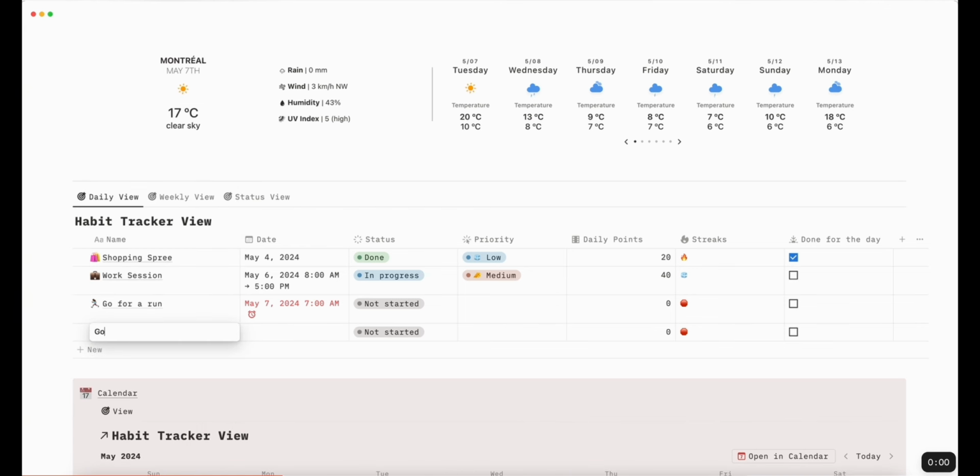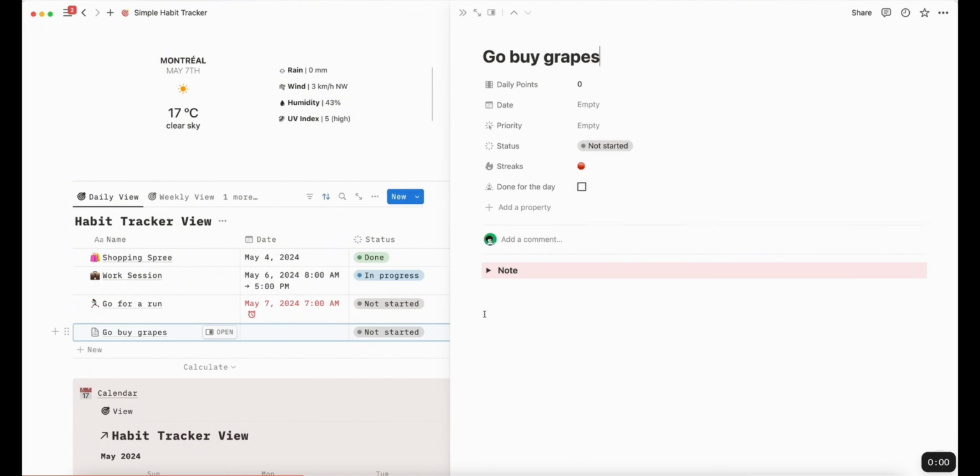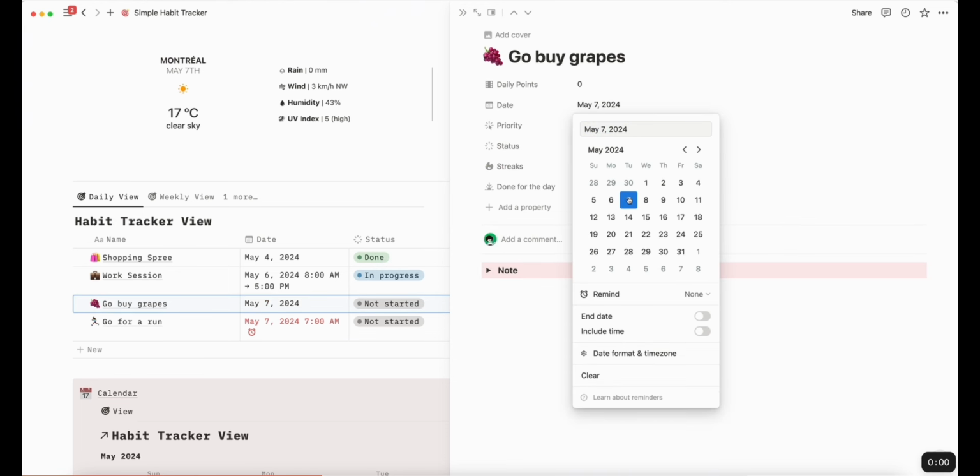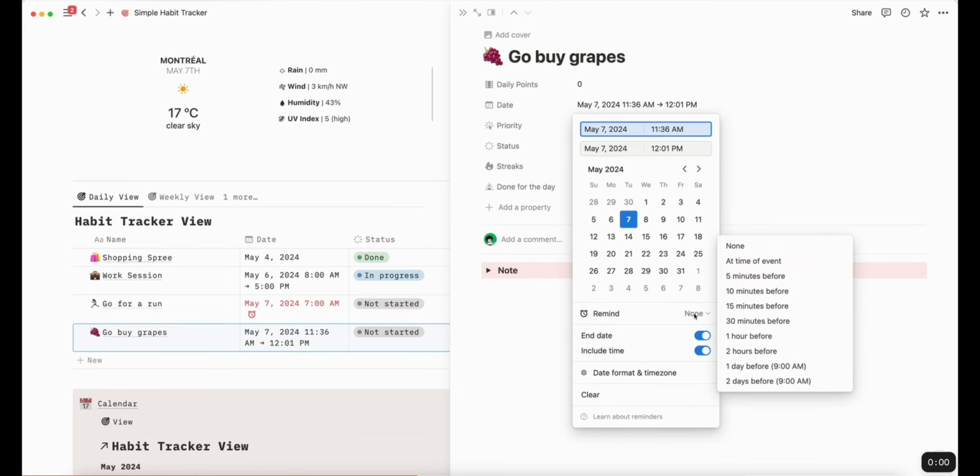Alright, let's open a new page by clicking the button New. Let's call it the new habit. Go buy grapes. When you open the page, you can choose an icon fitting your habit. In this case, it will be grapes. For the date, let's put May 7th. We will include the time, so let's put 11:36 a.m. so I can be done by 12:01 p.m. We will set the reminder on time of the event.